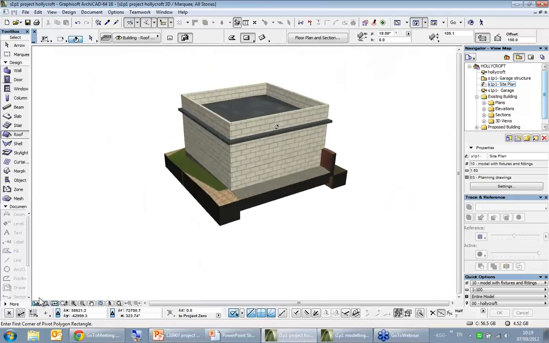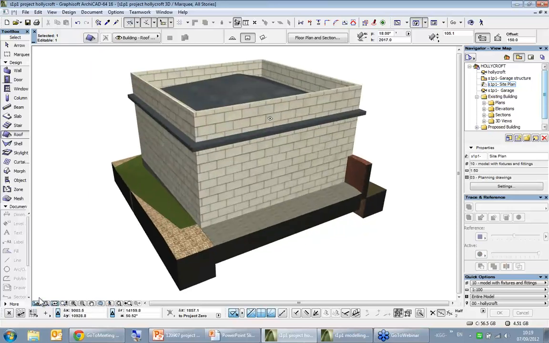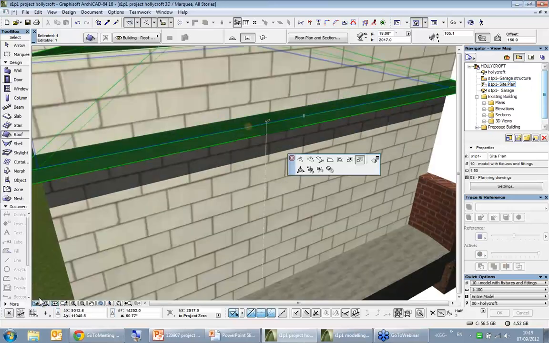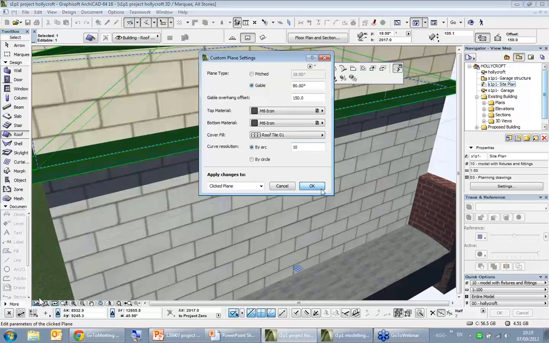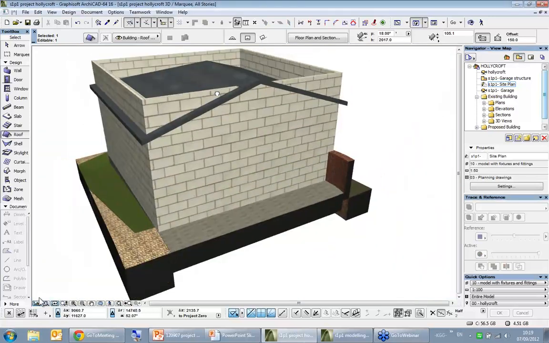Now, there's a couple of issues with it. Again, we still can't get inside it, and the roof's not exactly visible. But what we can start to do is play with this shape. So I can pick it up, grab one of these ends, and maybe make this end gabled. So switch that one.